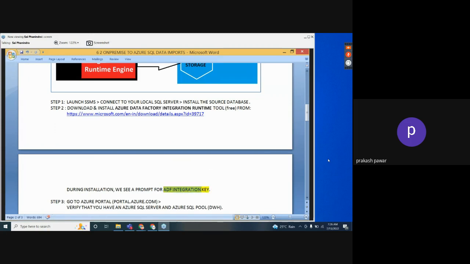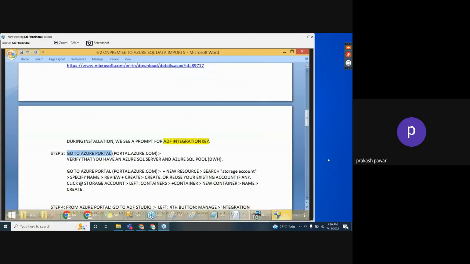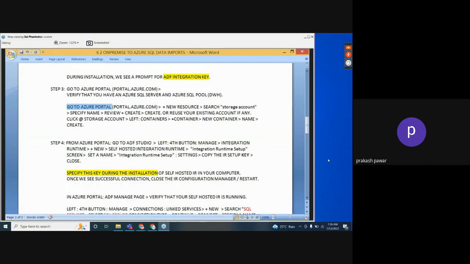Remember, we got this key, right? I went to Azure portal. Verify that you have a server and pool ready. Then go to portal. And once you go to portal, what do we do? Left side, manage in ADF Studio. Click on IR, then create it.